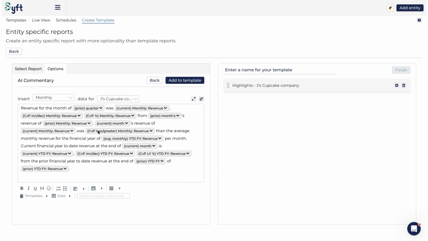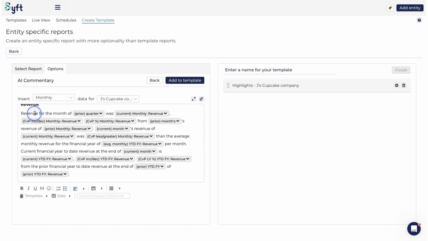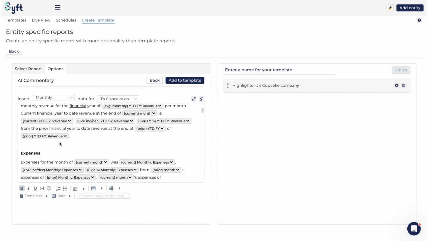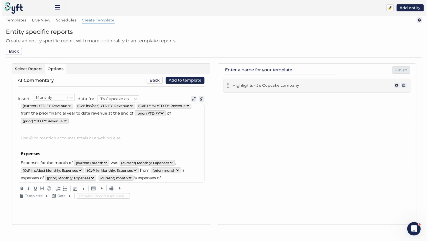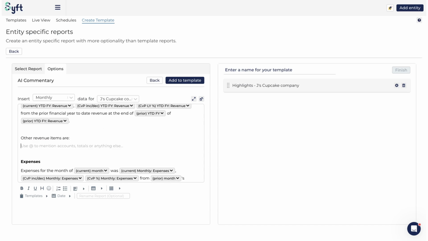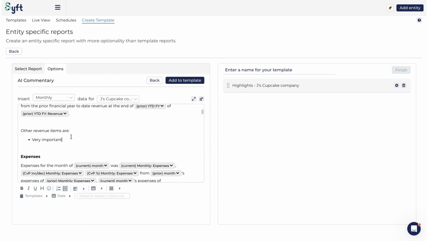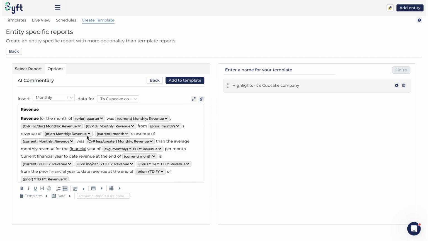You can go and customize the information here. So I could go and make this information bold, or I could go and underline some of it. I could change revenue to be a heading if that's what I would like. And I could also go and add bullet points. So here I could say other revenue items are, and then I could come here and put bullet points and say very important. And that's how you can go and add additional information to a template.